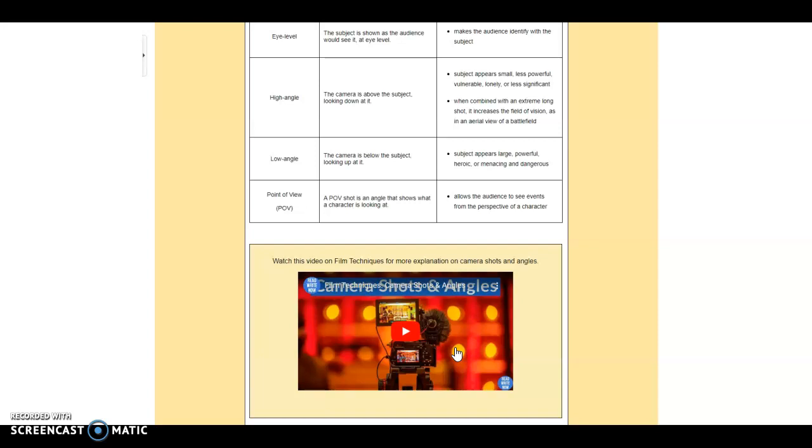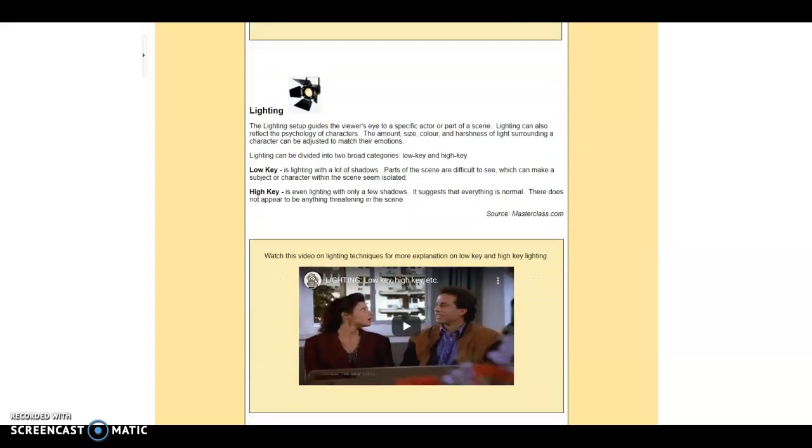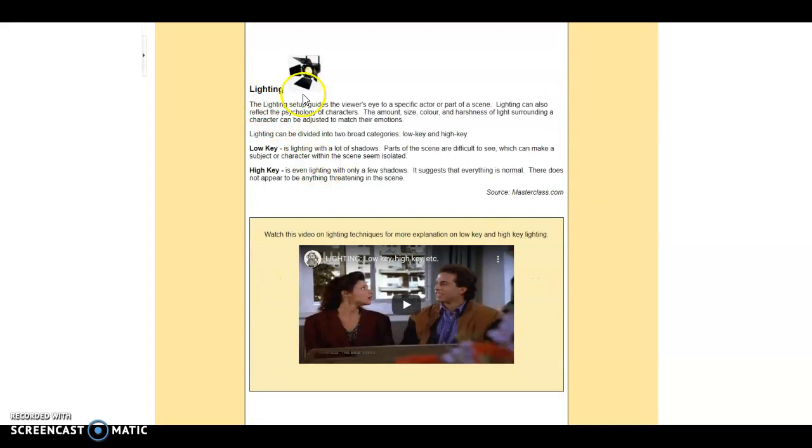Okay, that's going to be the challenge when we get to the ending of this activity. You're going to have to watch a movie and you're going to have to analyze it. And one of the things that you're going to have to look for is the way that the camera is used in the film.